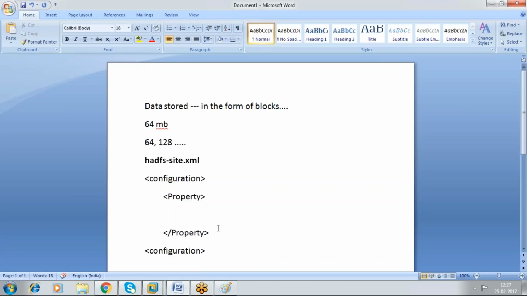Okay. Now here in the property we have the value tag. Inside this we have dfs.block.size, with value 64. Okay, now dfs.block.size is by default 64.